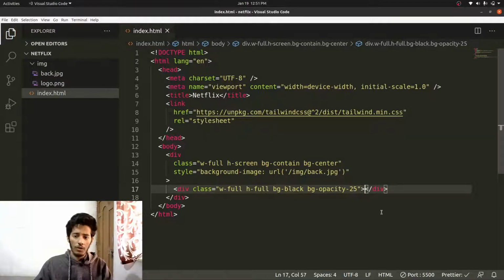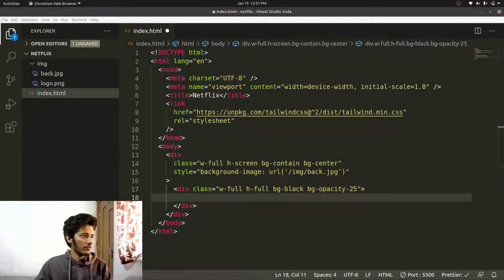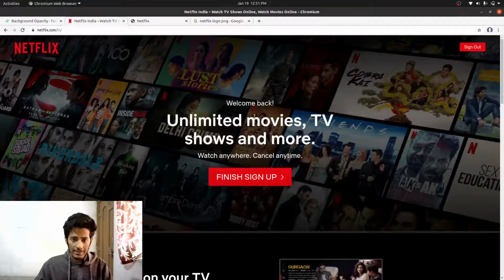The next thing we have to do is place the text which is on the Netflix website. If you see the Netflix website, there's a text in the middle.